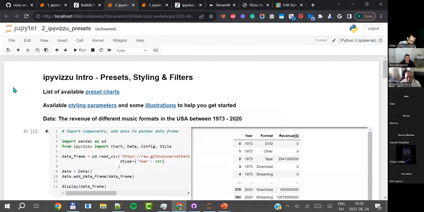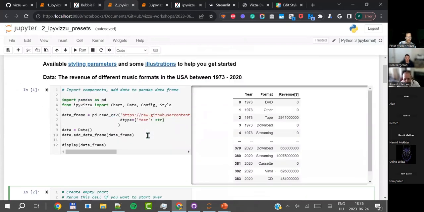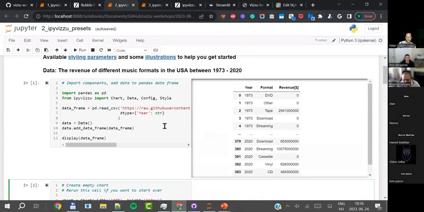Let me give you a more specific example of how you can use preset charts, and also something about the styling. We're going to use a different data set here. That's actually the one that was behind the racing bar chart that I showed you before. It shows how much revenue different music formats generated in the US from 1973 up to 2020.